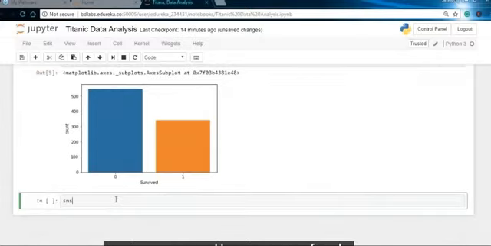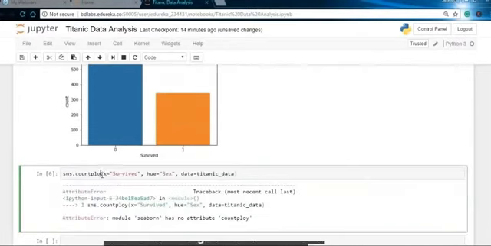So to do that, I'll simply say sns.countplot. I'll add the hue as sex. So I want to know how many females and how many males survived. Then I'll be specifying the data. So I'm using the Titanic data set. And let me just run this. Okay, I've made a mistake over here.